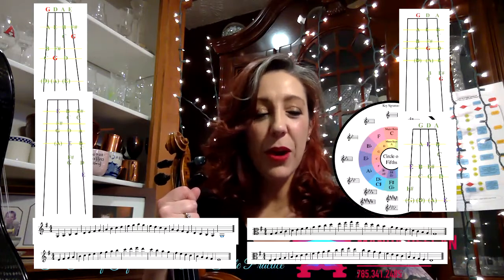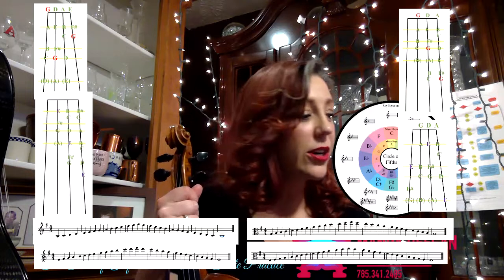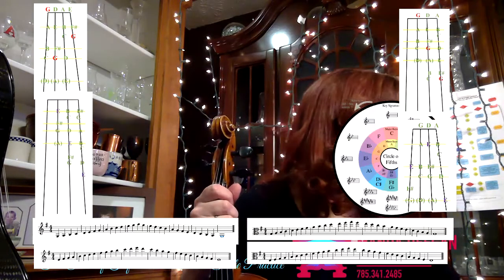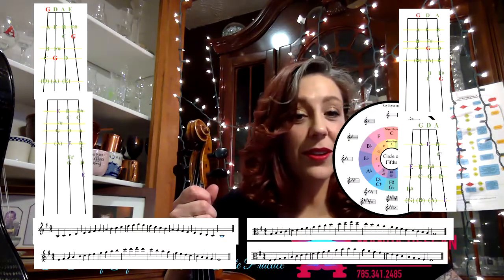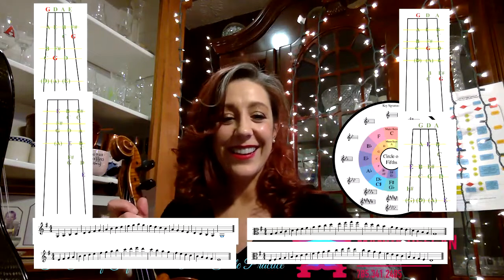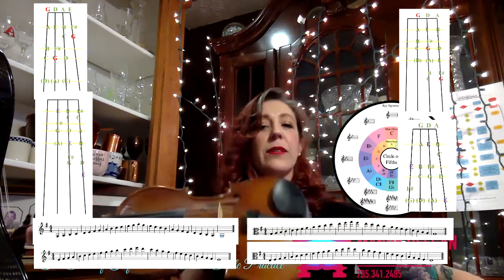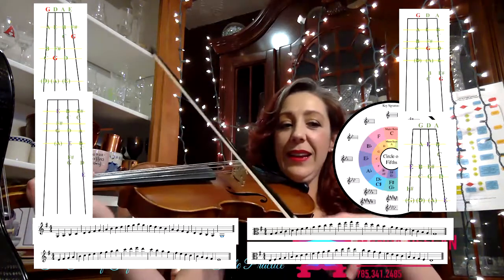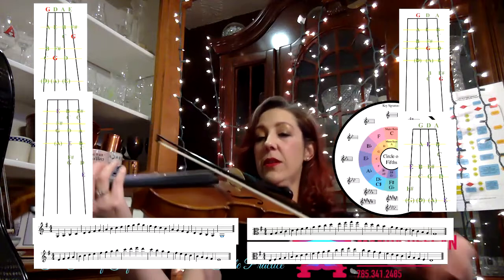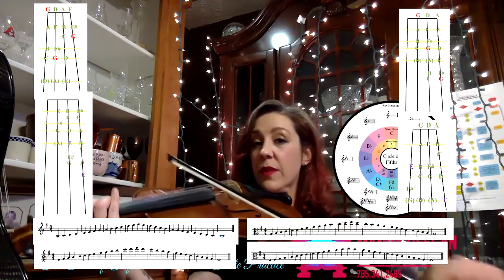We'll get our metronome going again. We're going to start with G major. Here's our G major drone. All right, here we go. Ready, go.